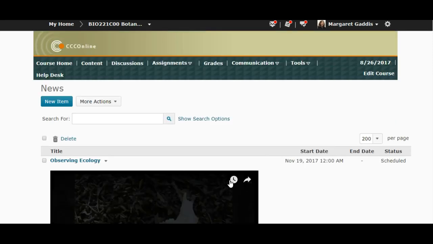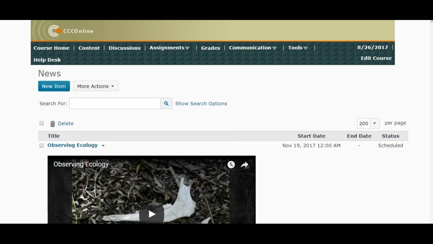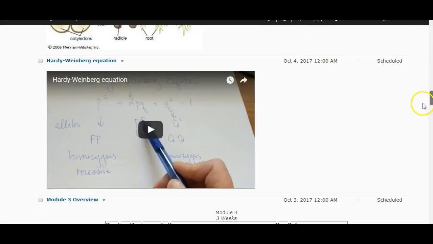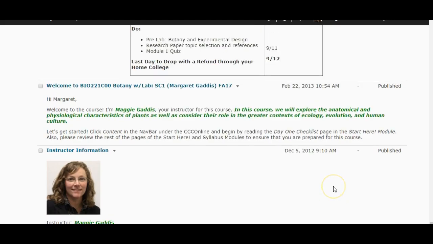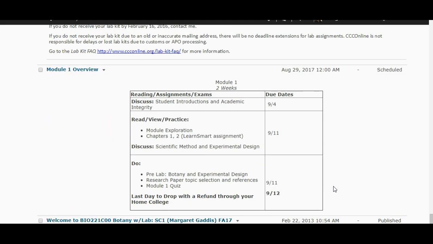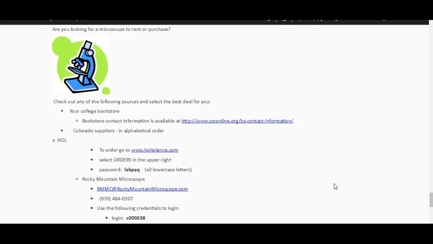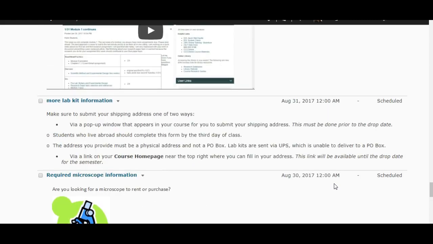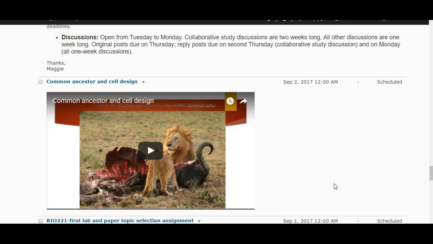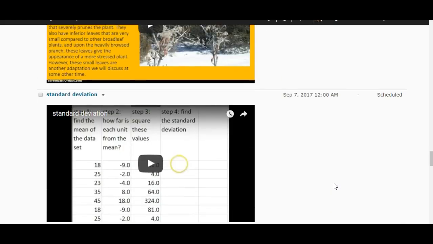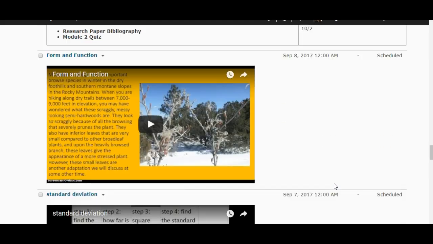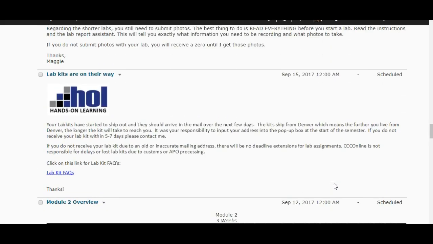They're scheduled to release throughout the semester, and then also I add news items as questions arise or confusion mounts about a lab or something like that. But you can see that there's a treasure trove of information here, so make sure you pay attention. And I also post short lecture videos here in the announcements as well.